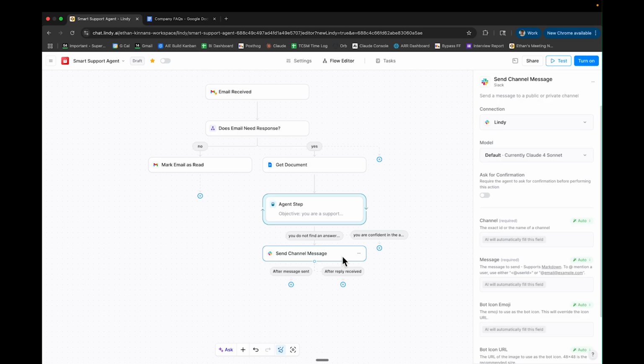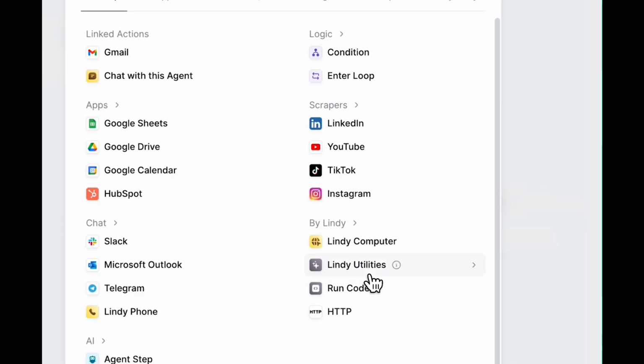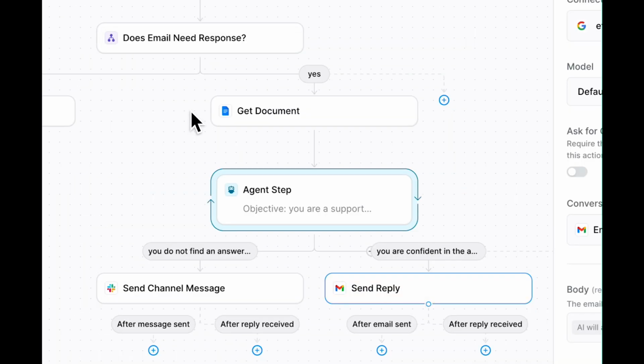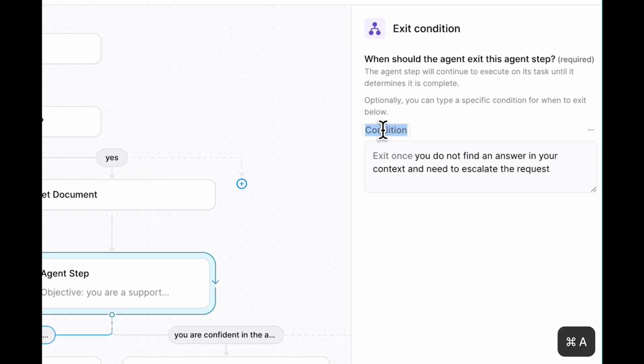Now, if you are confident in the response, I actually want it to send a reply. So I'm going to go ahead and add a step here, perform an action, Gmail, send reply. Now, just to clean this up a little bit, I always like renaming my connections. So I'm going to say this is escalate.